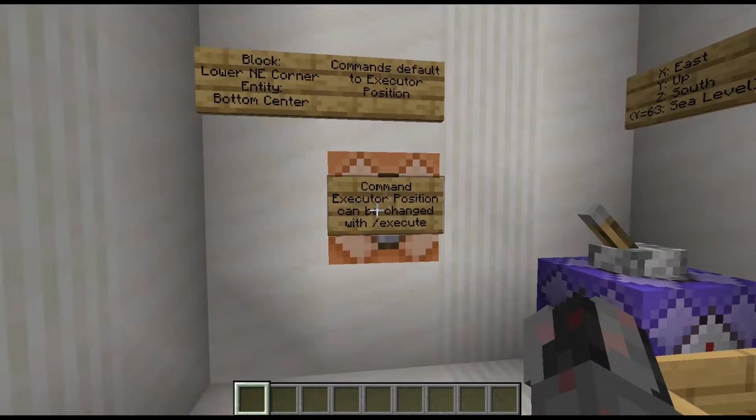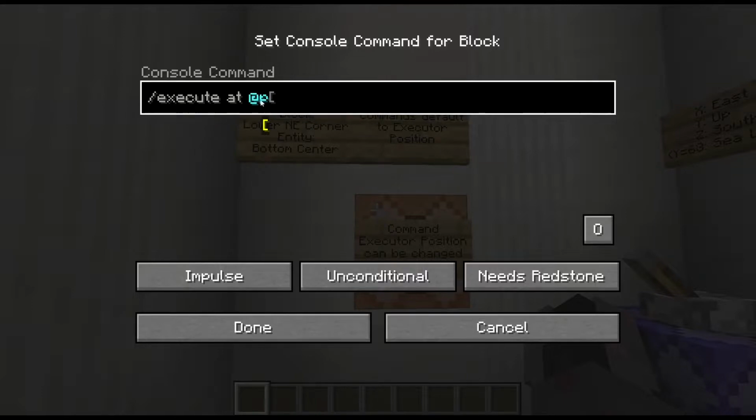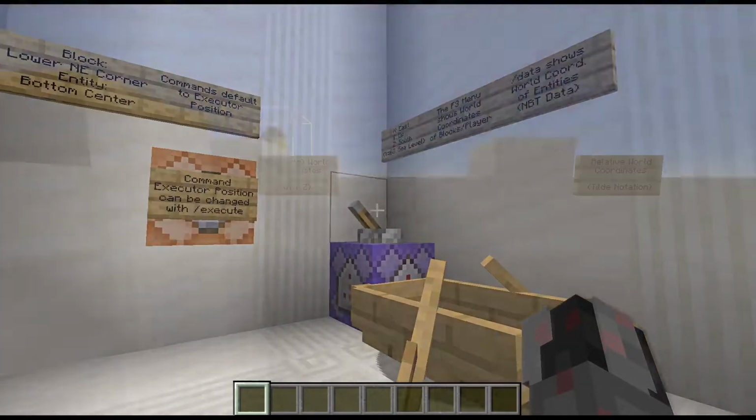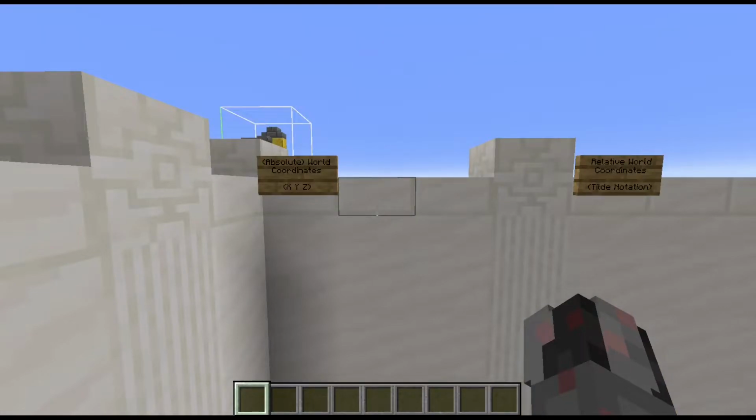You can change that using the execute command, the execute at command to be more precise, but I will talk about this in a later episode in more detail. And with that, let's start with the absolute world coordinates.